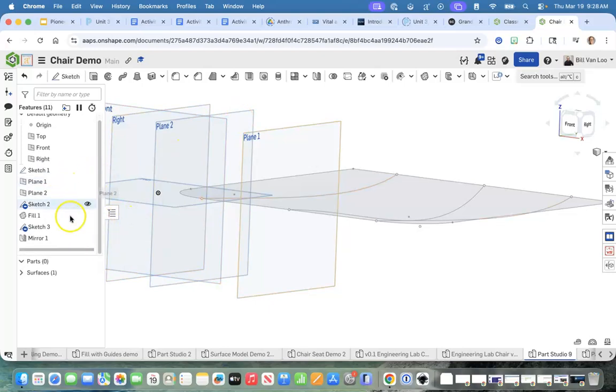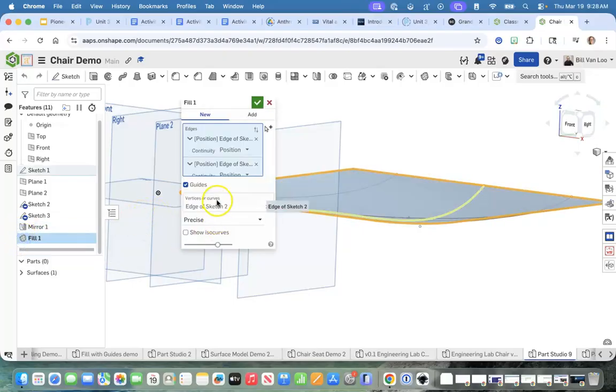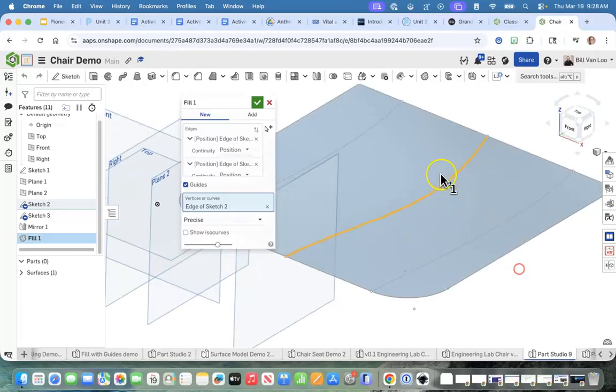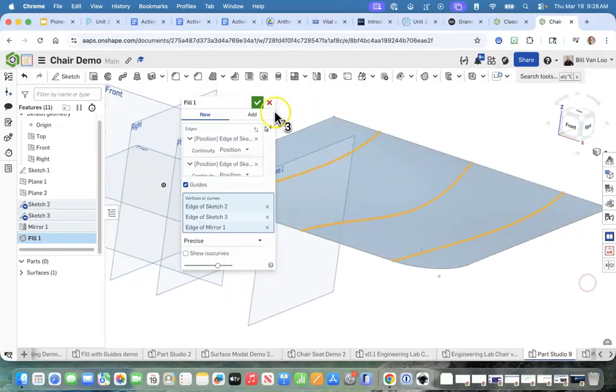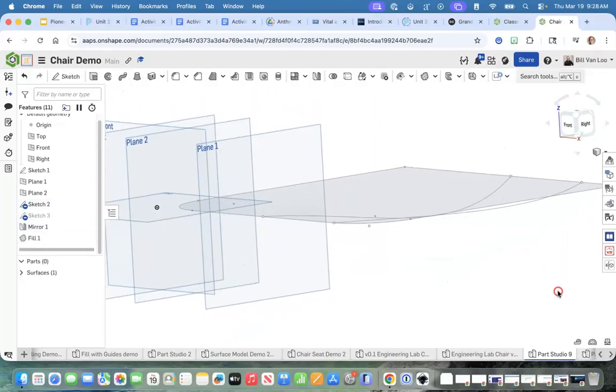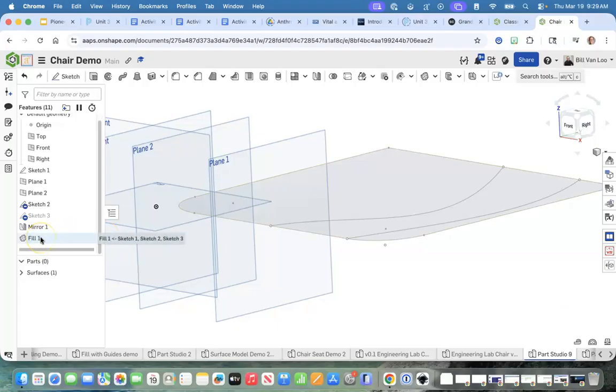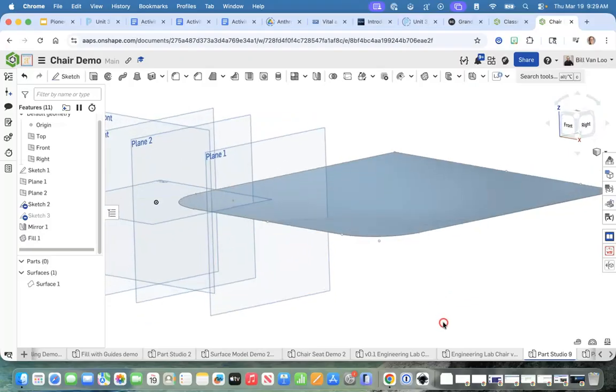Now if I were to grab that fill that I did and drag it down below the mirror, I can go in there and I can actually add those other guides as well. This one here and this one here. And what you should see is that I get a little bit more control over the shape of that surface. Let me turn it back on, and you can see what I mean.